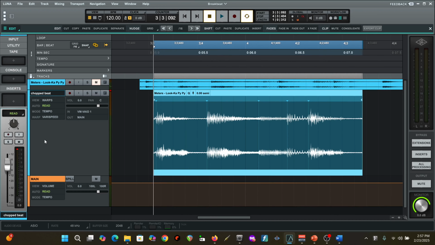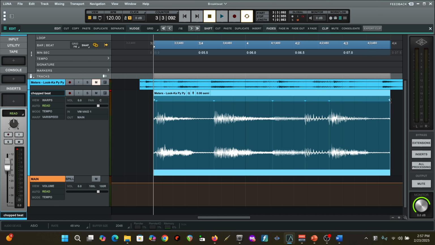Okay, so there's a clear difference in the sound, right? And when I switched from polyphonic to varispeed, now with the varispeed setting, we get that slowed down record effect where the pitch and the speed of a sound are connected. So let me play that again. Now we're in varispeed warp mode.